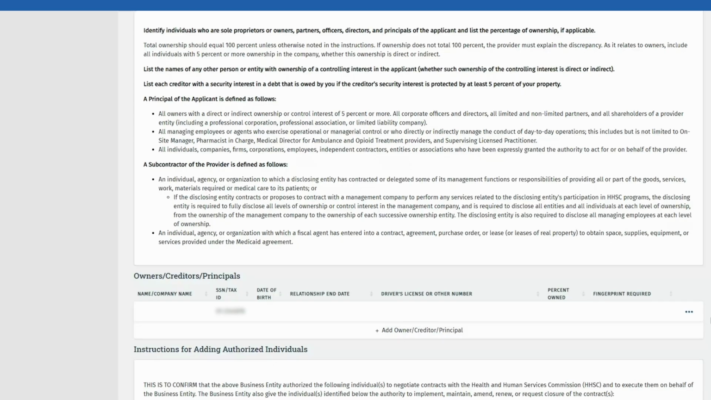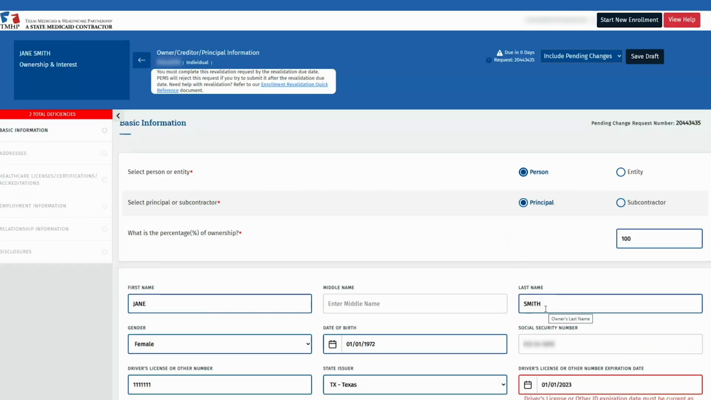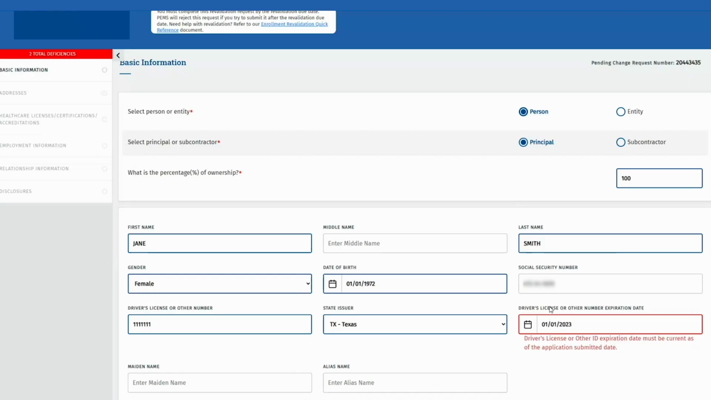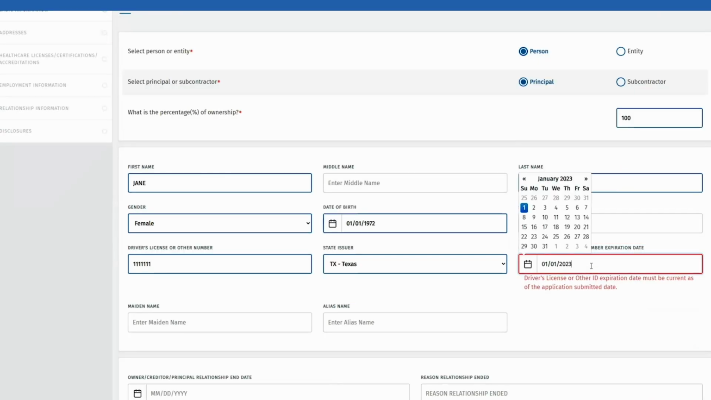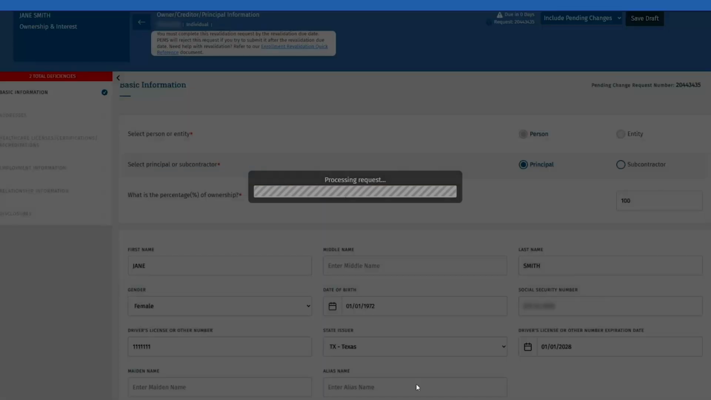If you are not adding or removing a principal, click the three dots next to each principal to complete information for each one listed. After opening the principal that you are completing information for or have just added, you will see 6 tabs on the left. All 6 tabs need to be completed to successfully revalidate your enrollment record. We will start with the basic information, ensure the principal's information is listed appropriately, and make any necessary updates. For instance, if a driver's license is reflected as expired, please key in a current expiration date and click Save.